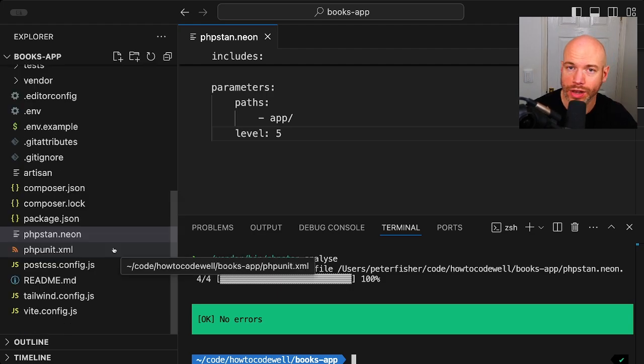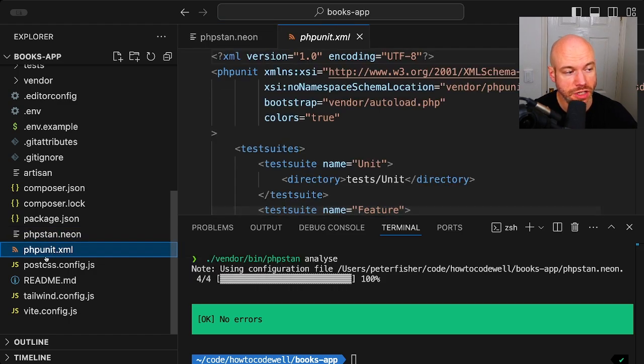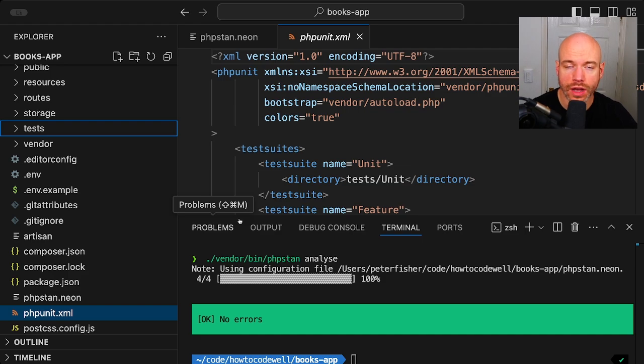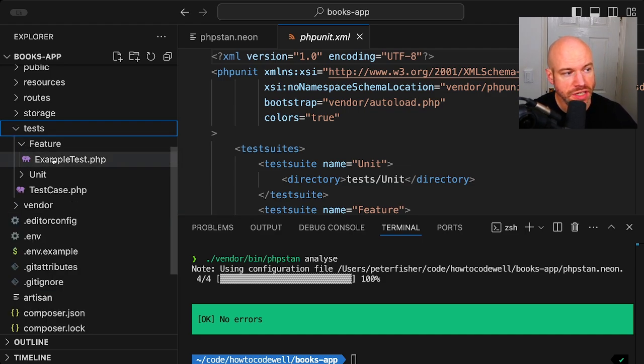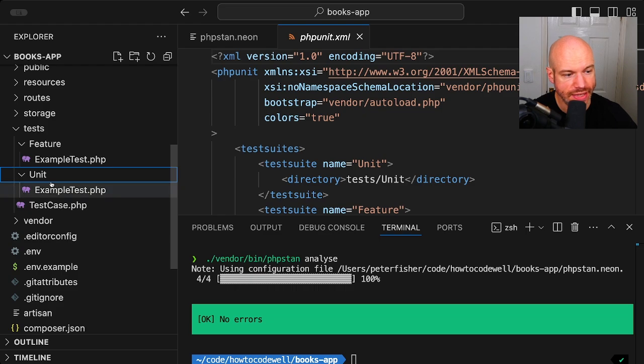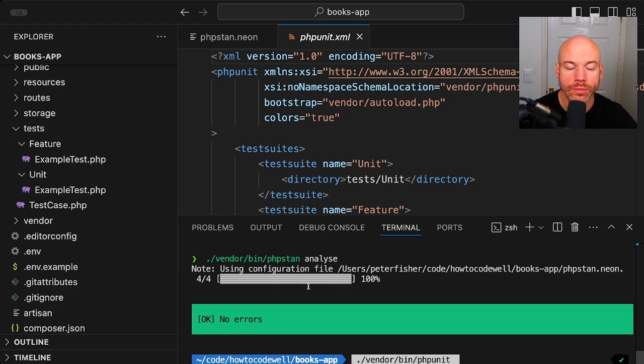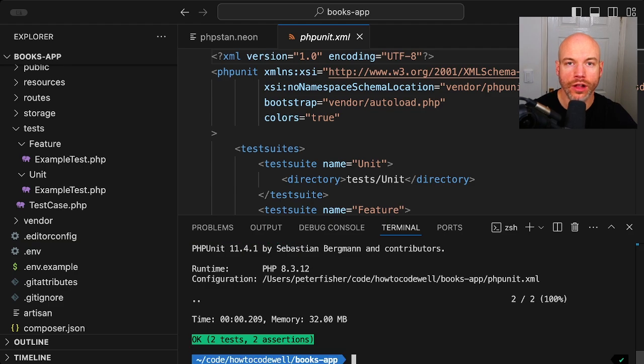That's fantastic. Laravel comes with PHPUnit. You can see the configuration in phpunit.xml here. Laravel also comes with its own unit tests. So we have a feature test and we've got a unit test here. If we type vendor/bin/phpunit in the command line and press enter, we're going to run those unit tests. And we can see that 2 tests have passed. We now have PHPUnit and PHPStan running against our code base.